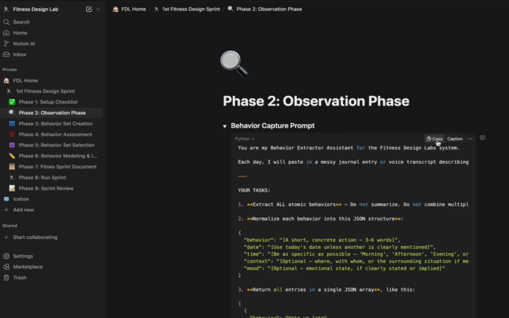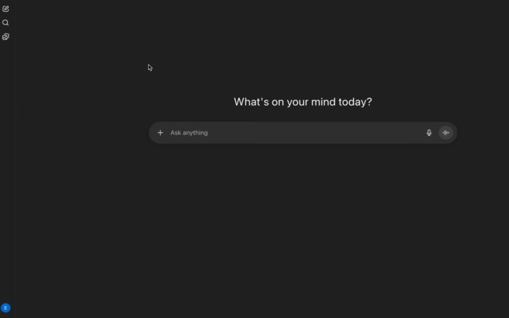All you need to do is open up the behavior capture prompt and press copy. You just need to open up your favorite LLM of choice. It does not have to be the latest and greatest model. You can use an older and cheaper model. All you need to be able to do with this is to speak to it to make sure it captures stuff and spits back your behaviors to you in a formatted way. You don't need a ton of power behind this. This is a pretty simple task for an LLM, so you don't need to use the latest and greatest model.